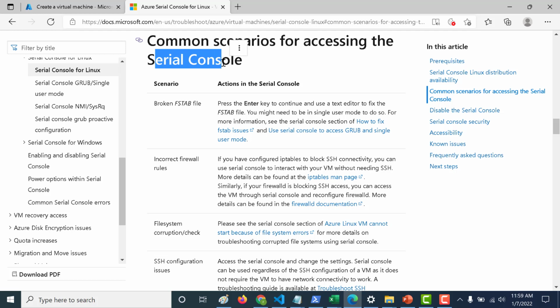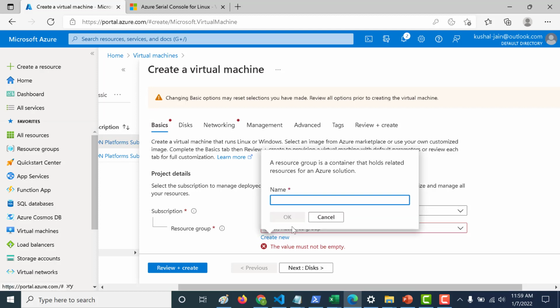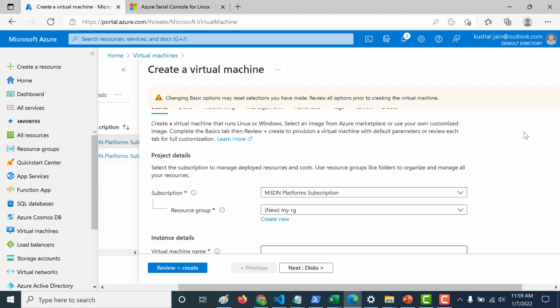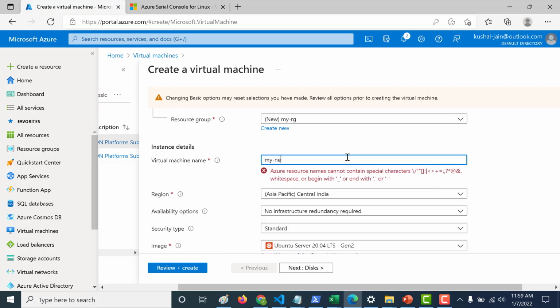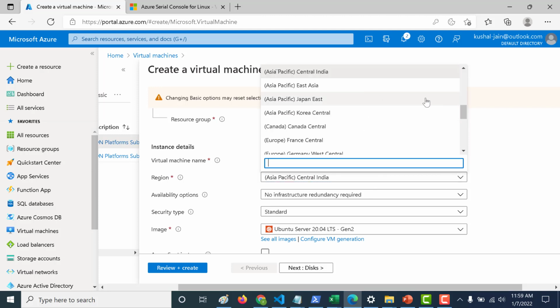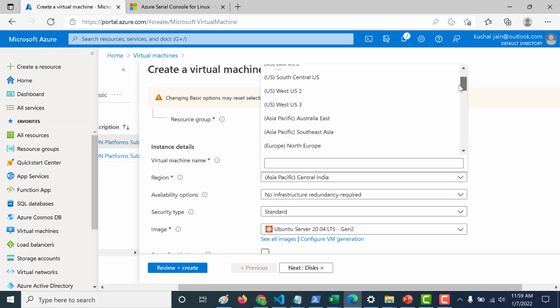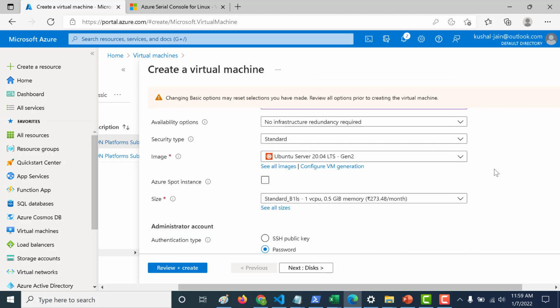So the first thing that we'll do is, again, let's go back to our console. Let's create a virtual machine. Let's create a new resource group. Okay. And now let's give a name for our virtual machine. So let's just call this my new VM. Let's keep it in US East. And everything else remains as it is.